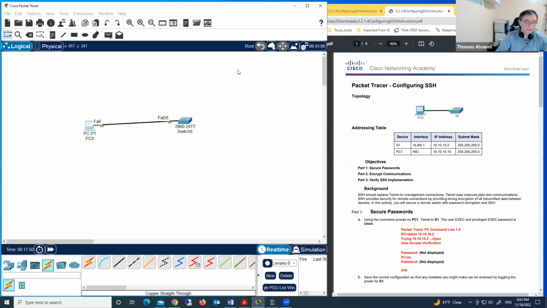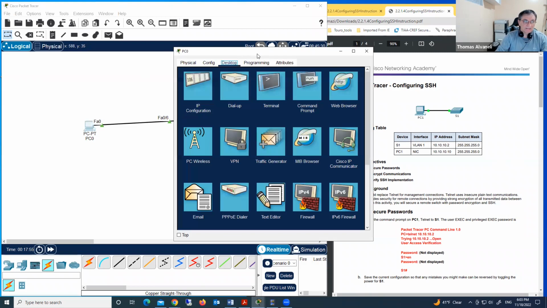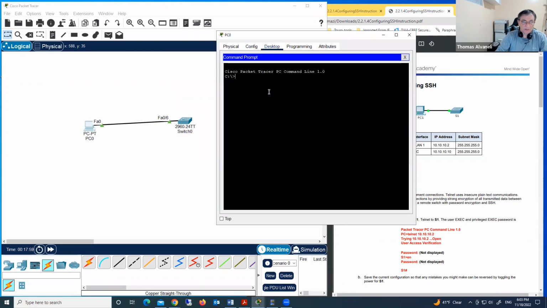We assigned it. Let's now try to access remotely using SSH. If it works, from the command prompt, we have to type ssh -l, where l stands for login, then admin, and the IP address of the VLAN 1 interface, which is 10.10.10.2.